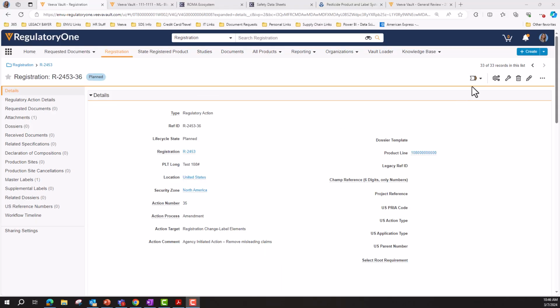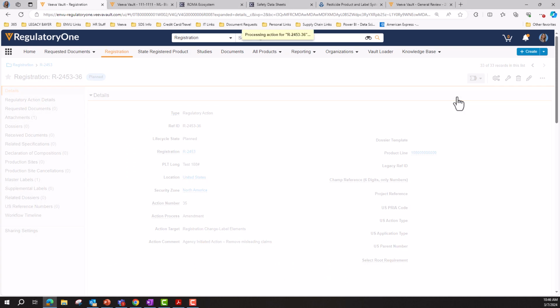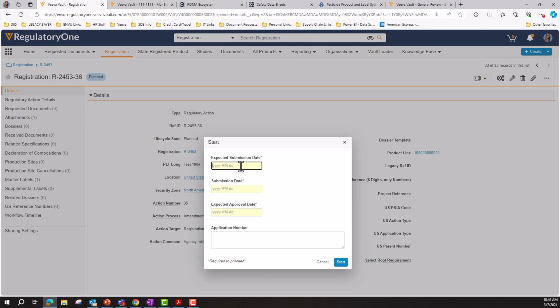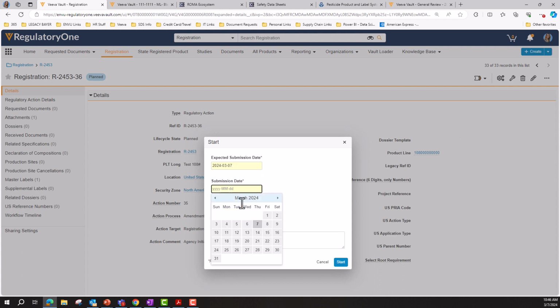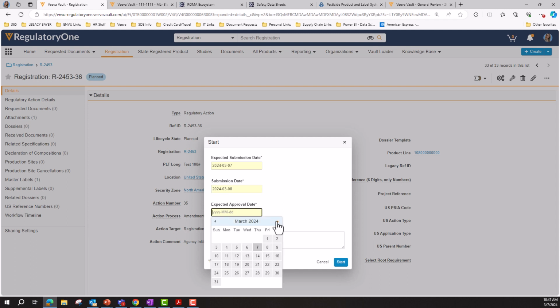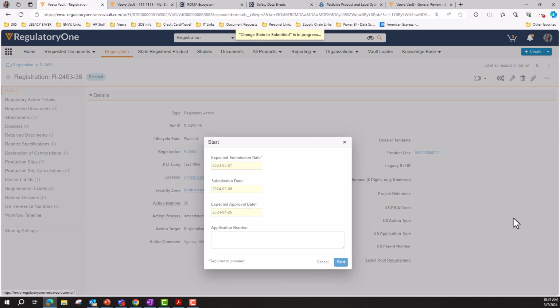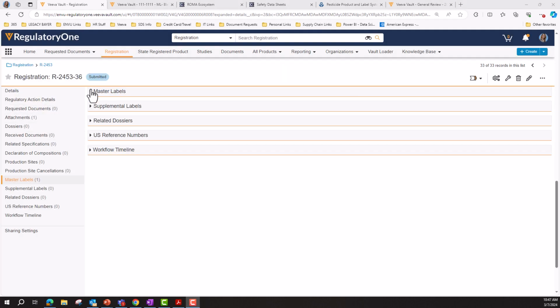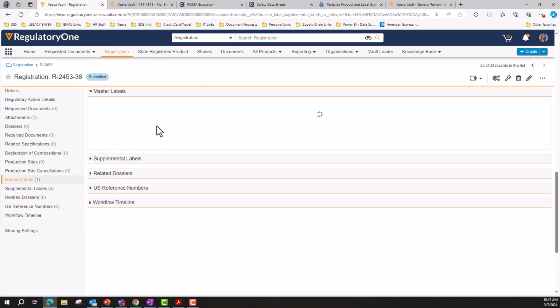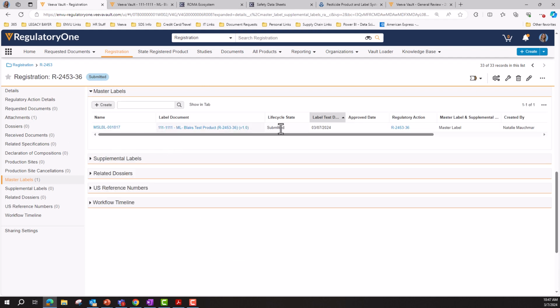Finally, we're going to move the status of the regulatory action to submitted by entering the expected submission date of today, the actual submission date of, I'm assuming, probably tomorrow, and the expected approval is in about a month and a half, and then start. You will see that when you move the regulatory action to submitted, the master label is also moved to submitted.